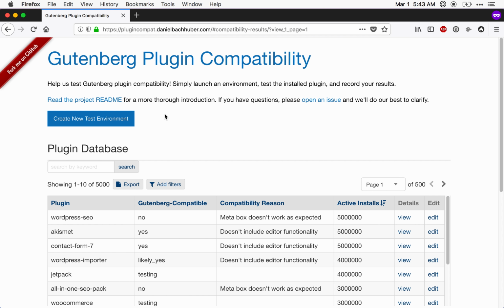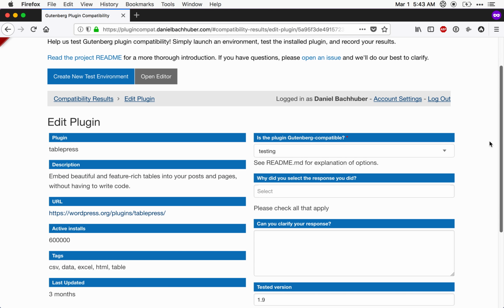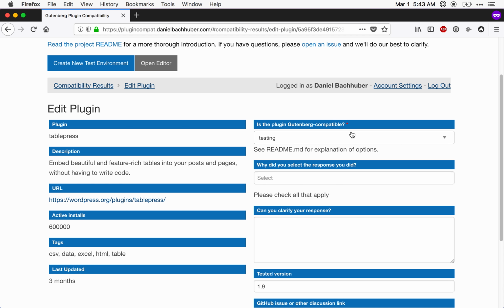So once you're signed into your account, you can click Create New Test Environment. This will create a new WordPress installation behind the scenes with Gutenberg active, a plugin randomly selected from the database active, and then it will open this pane. So here you can see I've ended up with TablePress.